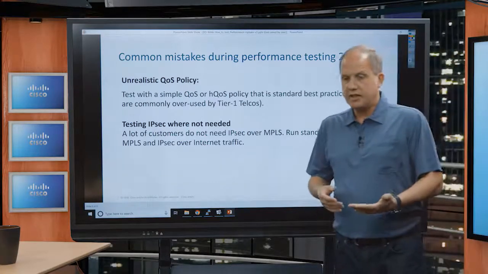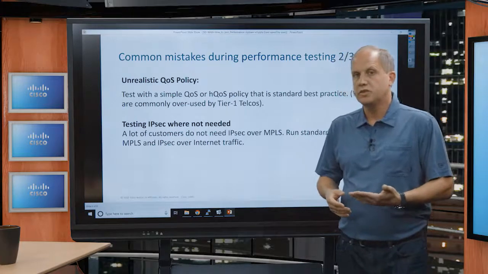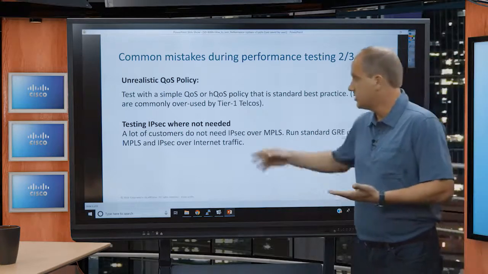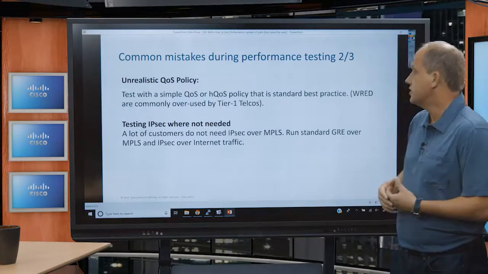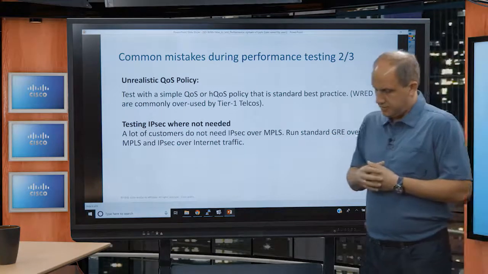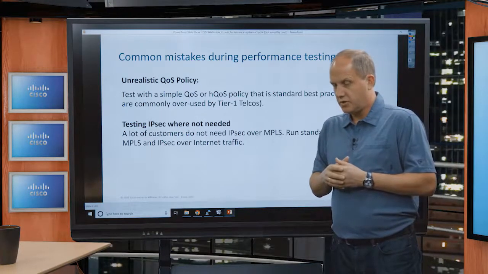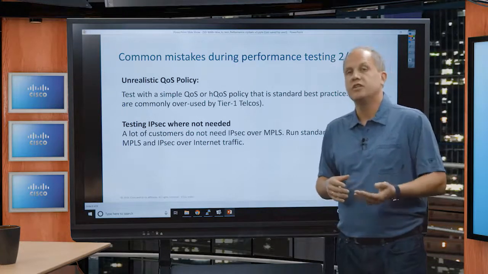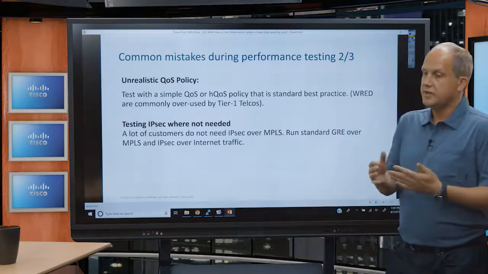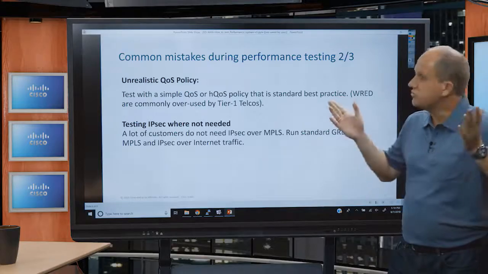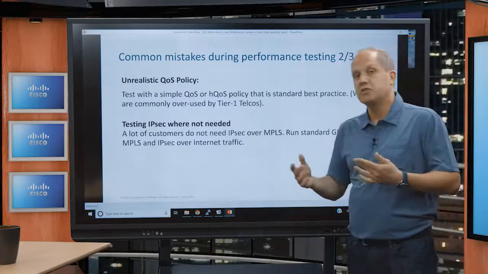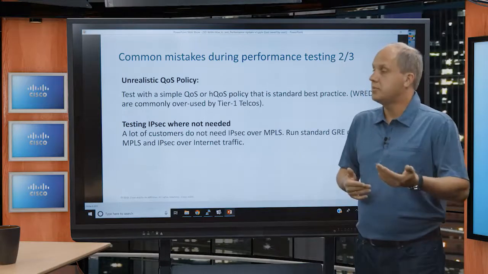Similar to unrealistic packet sizes, we see some tests done with unrealistic QoS policy. I would start with a simple QoS and then change it as needed. One additional question to check is, do I need IPsec on all the links? If you're using MPLS, that is normally a trusted network, so do I need IPsec on MPLS? If not, you can run standard GRE. You can test with GRE first, enable IPsec, and check the difference.